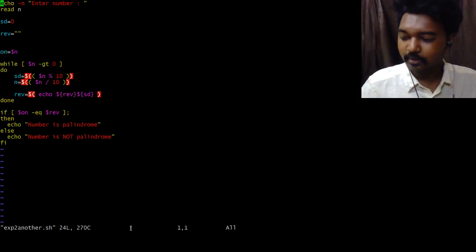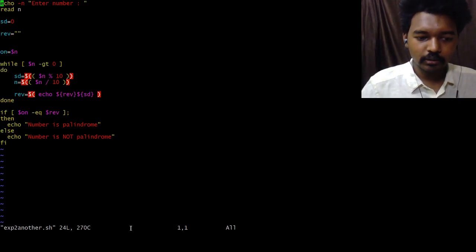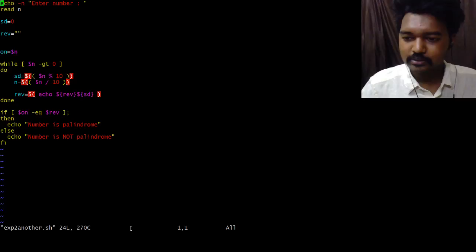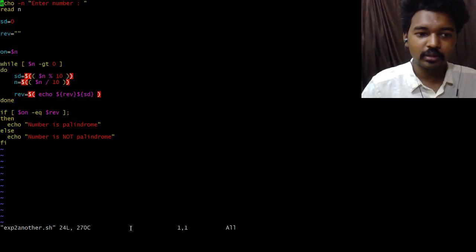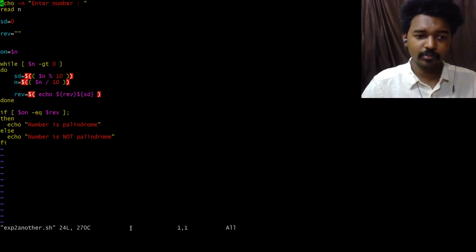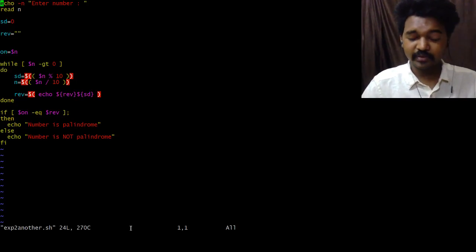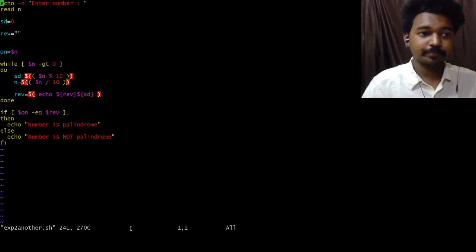Okay, so this is my fifth program, which checks whether the given number is a palindrome number or not. What is a palindrome number? A number is a palindrome if the reverse of the number is equal to the original number. Let's take the example 151. When we reverse the number, we get the same number, 151. So that's a palindrome number.